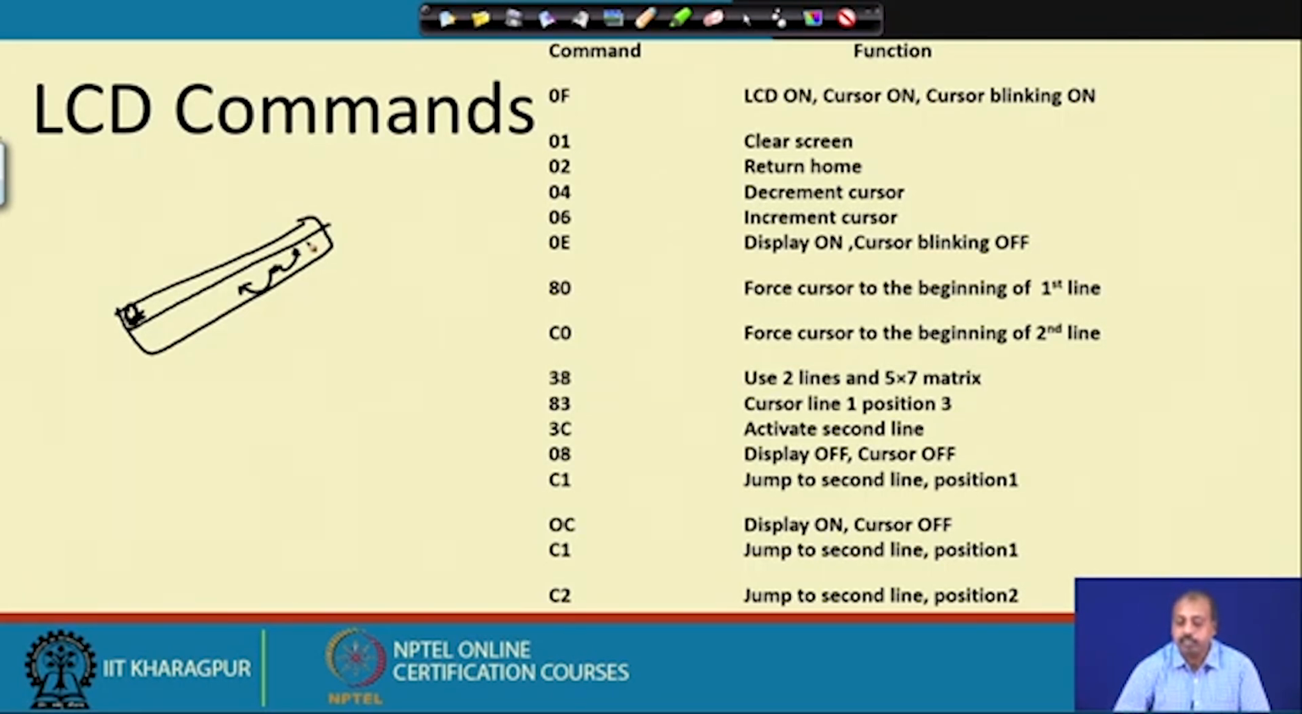Then 38 stands for use 2 lines and 5 cross 7 matrix. 5 cross 7 matrix means how many dots there will be per character. So, that is a 5 cross 7 matrix, so many dots are there. Based on these dots, you can select some pattern to be displayed.